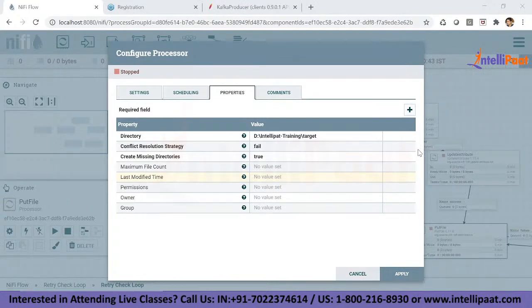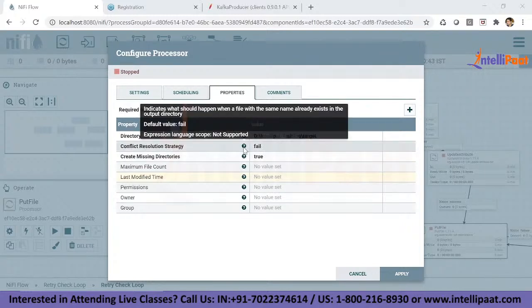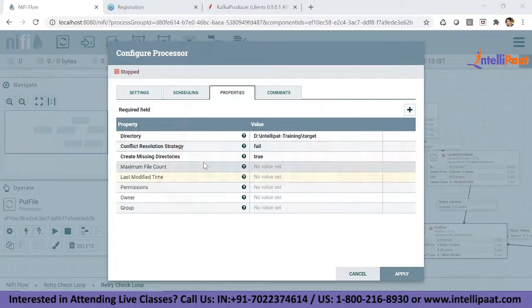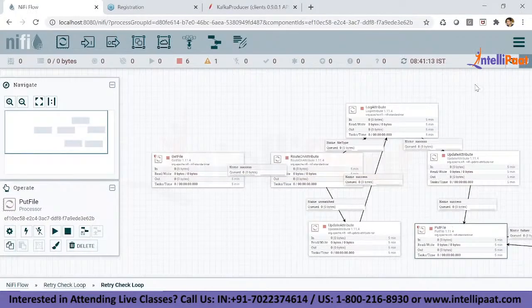An important thing which we have not seen, but I'm sure you would know, is the conflict resolution strategy. It indicates what should happen when a file with the same name already exists in the output directory. So if there is already a file and I'm putting in an extra file, what would happen? It says fail, don't overwrite it. Your processor would complain and will not allow it, and that is the reason there would be a failure scenario in the put file scenario.